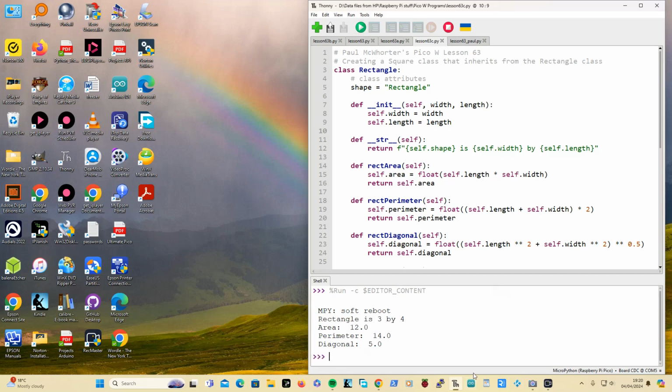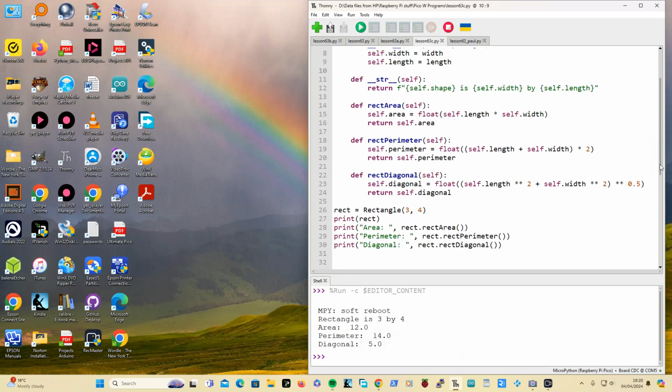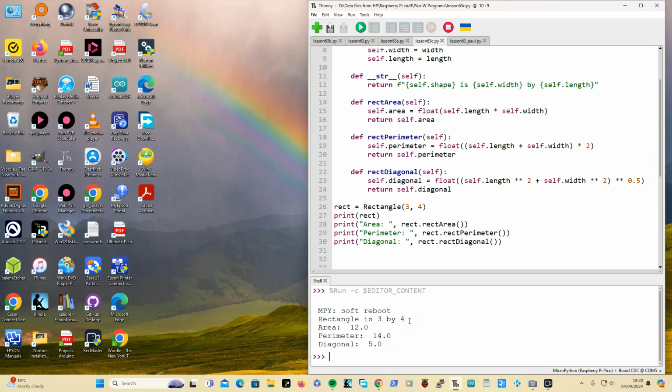Right, no for loop, can't be bothered with inputting it. So there we have rectangle 3 by 4, area of 12, perimeter of 14, and diagonal of 5. And note that they are integers because I called them integers. If you make them a float, they'll appear as a float. Right.